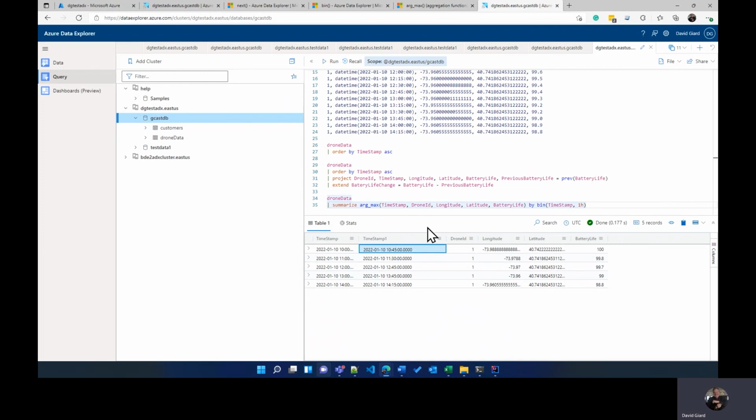In this video, I've shown you some useful functions to use when analyzing time series data with Kusto Query Language.